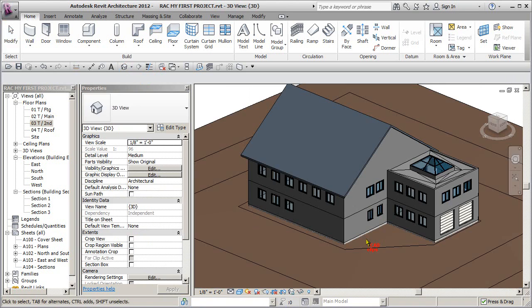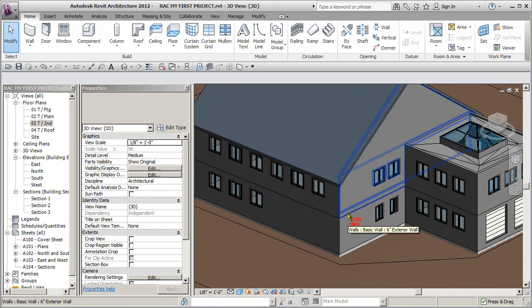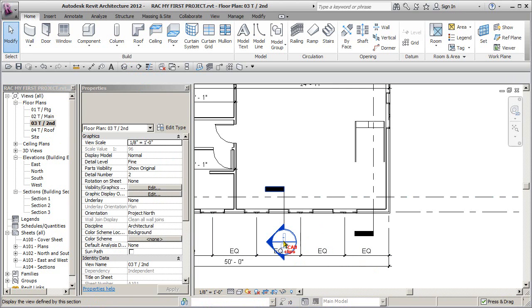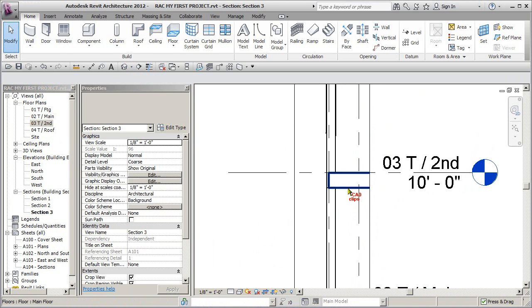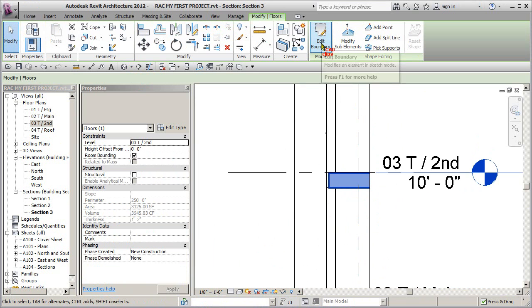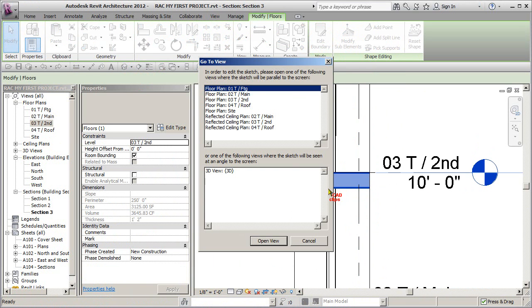Can't get floor. Okay, let's go to the 3D view. I need to select that floor. Hover, tab, chain, tab, tab, tab, tab. Still can't get it. Okay, back to my second floor. Watch what I'm going to do. Double click on this section. I know for sure I can see it in there. Grab that floor and say edit boundary.